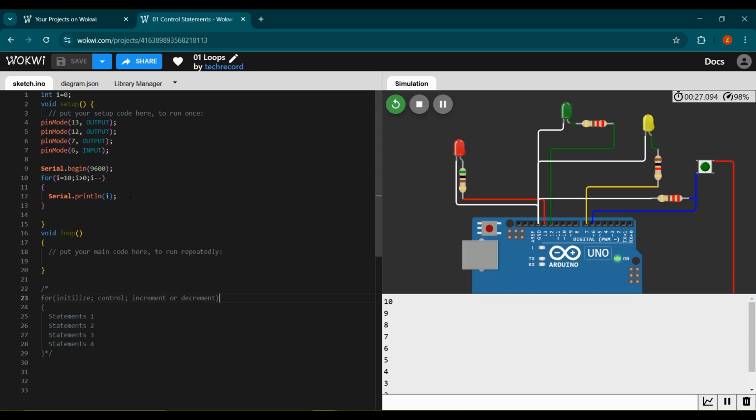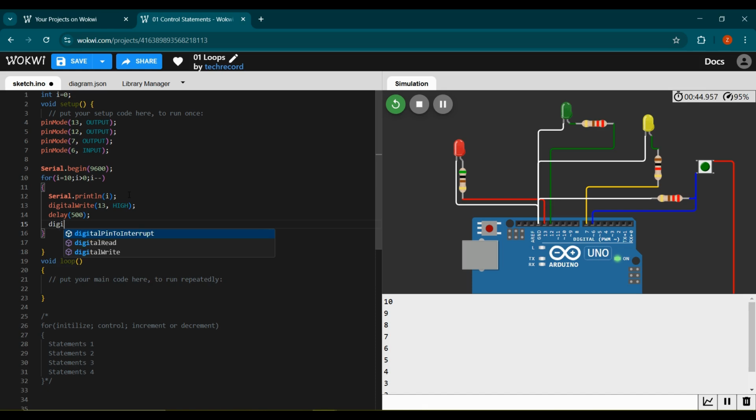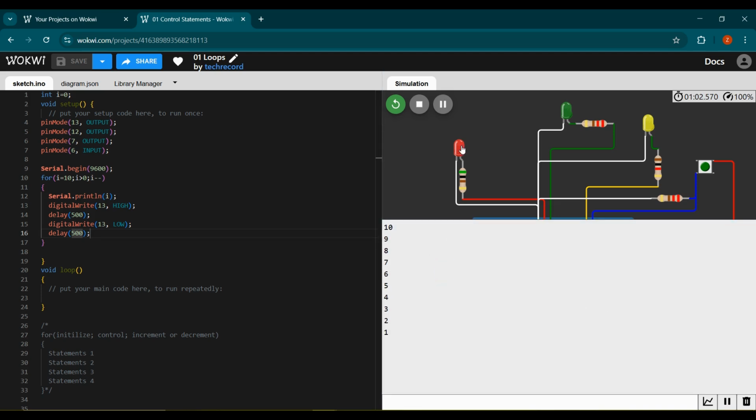You can do over here, if you want to blink an LED, like digitalWrite pin number 13 HIGH, then give a delay, let's say a delay of 500 milliseconds, then let's write digitalWrite pin number 13 LOW, then we add a delay so that we can see that our LED is blinking. So let's save this. Now you can see the message over here, and as it's running 10 times, we will see that the LED has blinked 10 times.